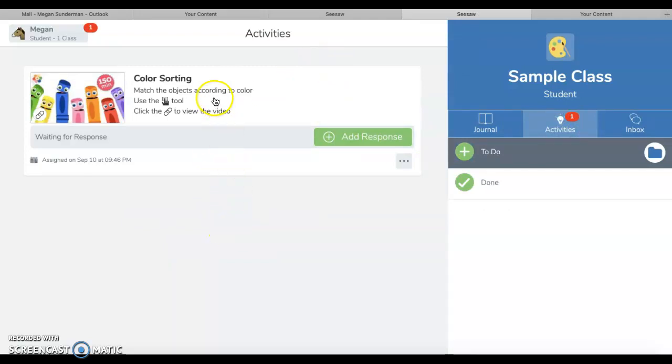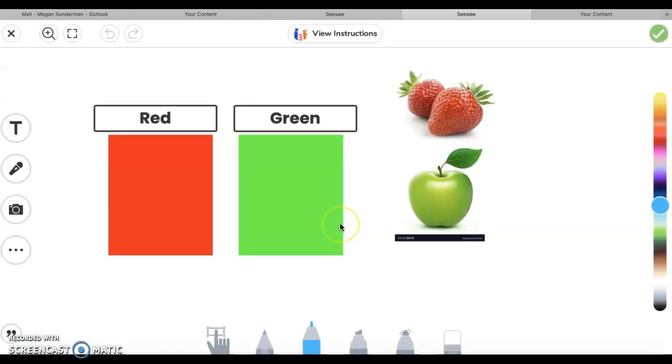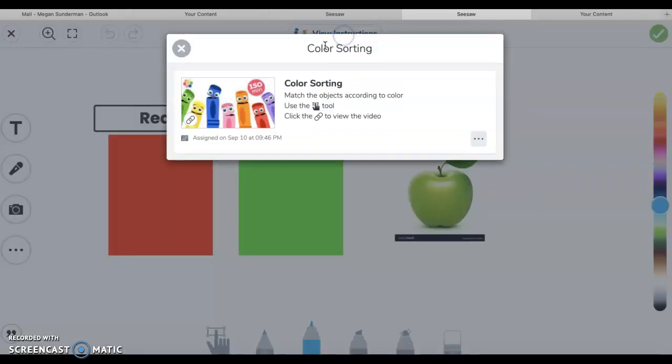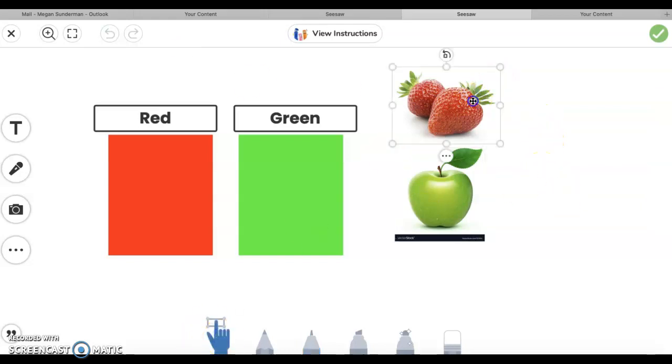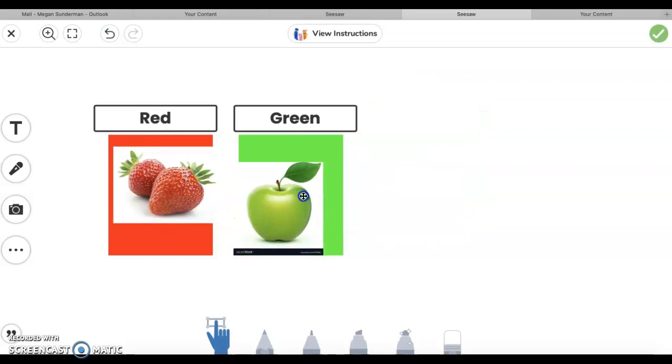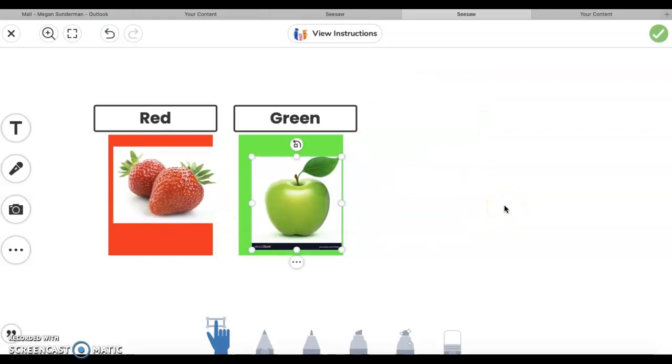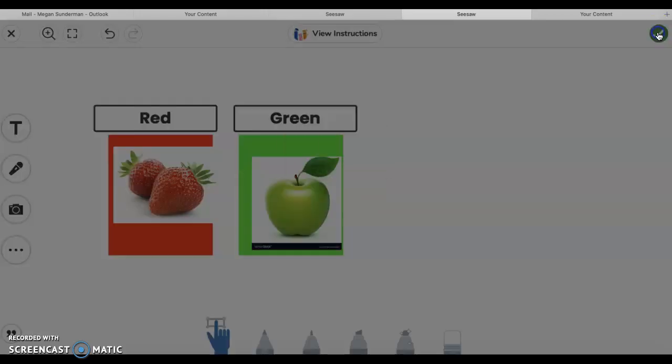So when it says Activities, you view the activity, you read the directions. You can click the link to view the video if there's a link. When you're ready to complete the activity, you click Add Response. If you need to read the directions again, you view the directions, and then your child can complete the activity. So we're going to match. They complete the activity, and when they're done, they click the green check mark.